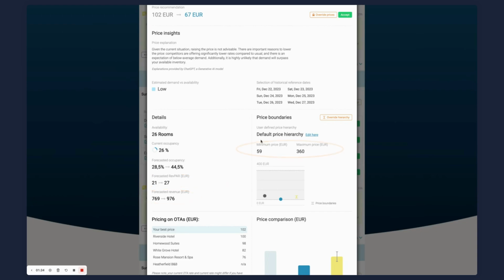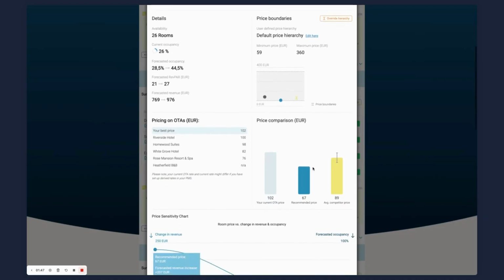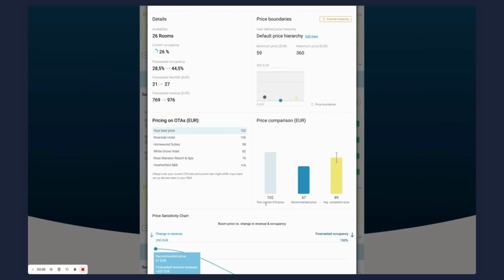I can see my price boundaries here for this room type and date. I'll set a minimum and maximum price for each of my room types called a price hierarchy. I'll show you the price hierarchy a little bit later. I can also see what pricing looks like right now on the OTAs. So in this case, my best price is here, and this is what my competitor's pricing looks like. I can also see a visual representation of my current price, the recommended price, and the average competitor's price.